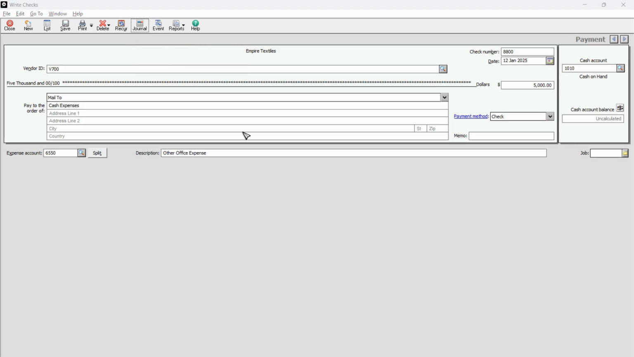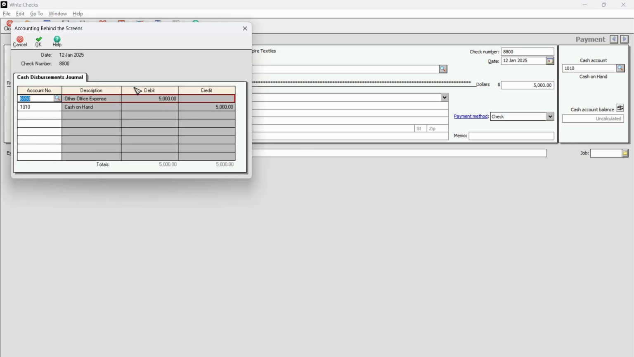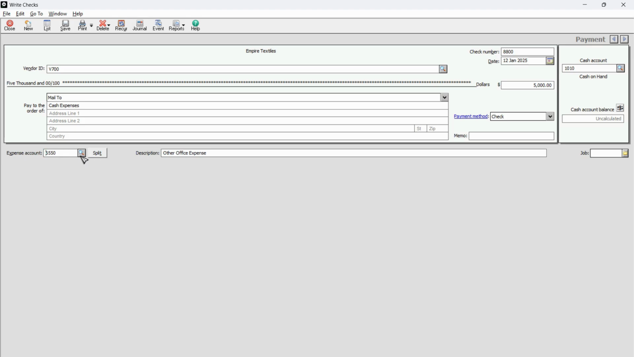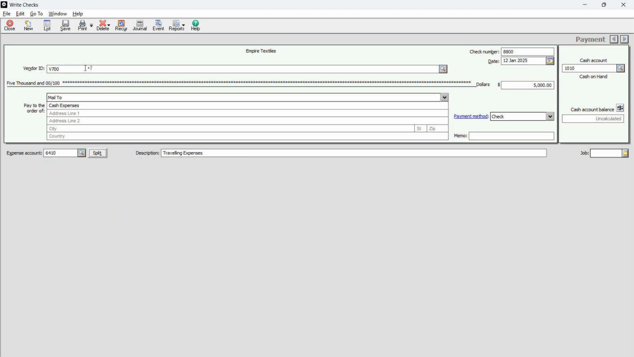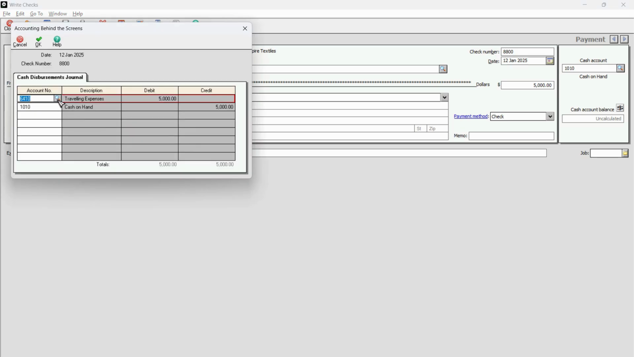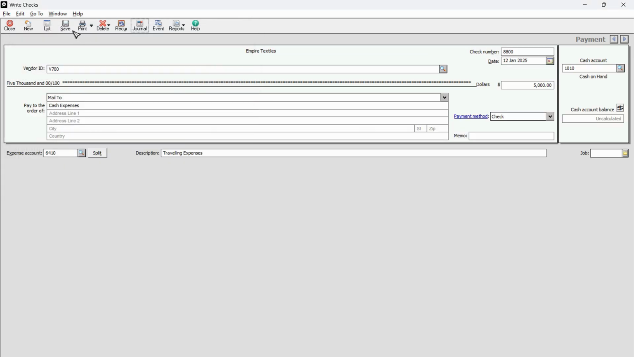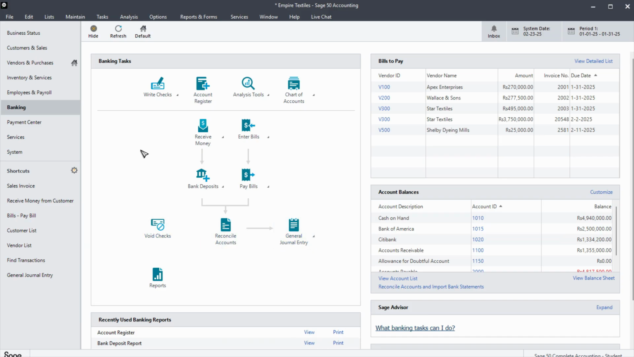Just check the journal entry report. Here it says other office expenses is debit. So we can manually change this to whatever we want, like traveling expenses. Vendor is still here. Let's check the journal entry one more time. Click OK and then save it. Just to confirm it's showing correctly in the reports as well.